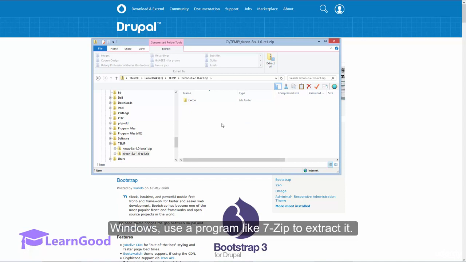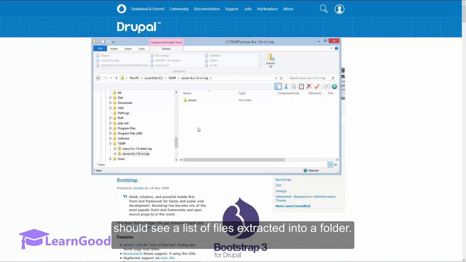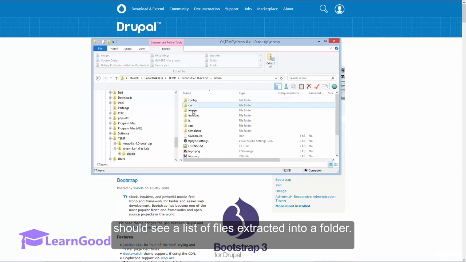On Windows, use a program like 7-Zip or the inbuilt zip extractor and extract it. On the Mac, you can use a program such as StuffIt Expander. Once you do that, you should see a main folder with the theme name, and this in turn will have a set of folders and files.